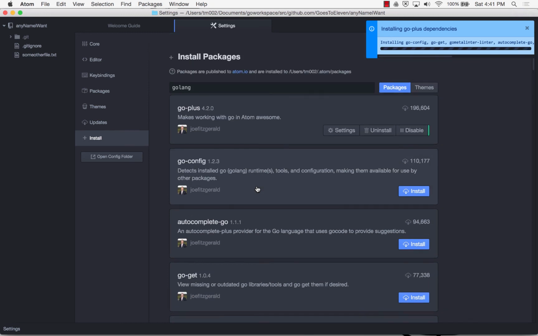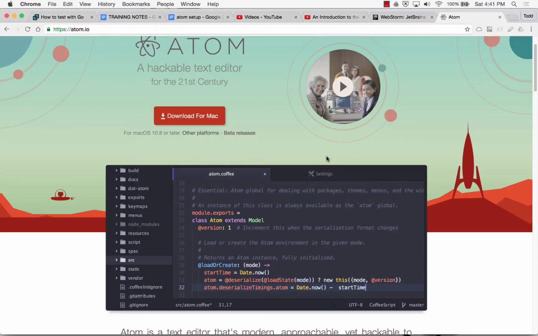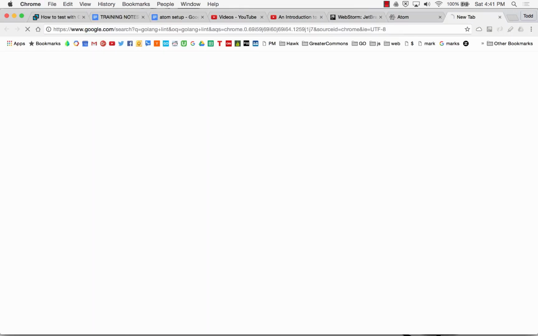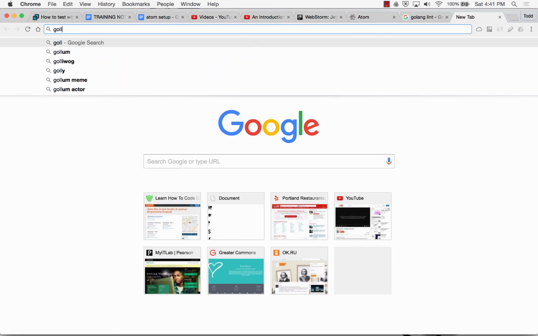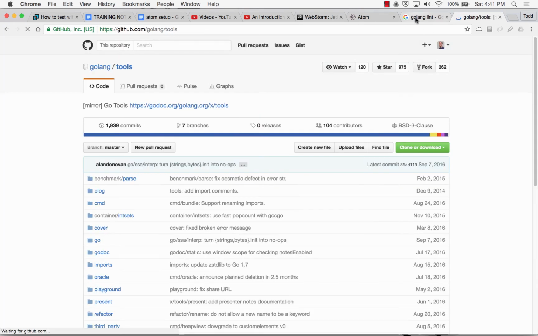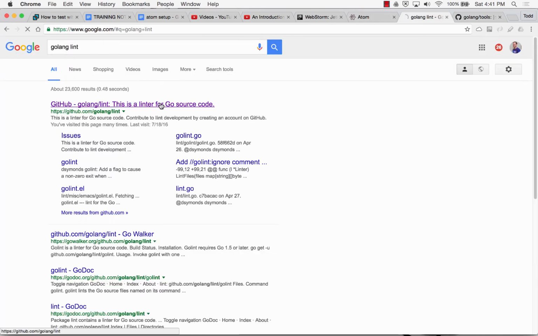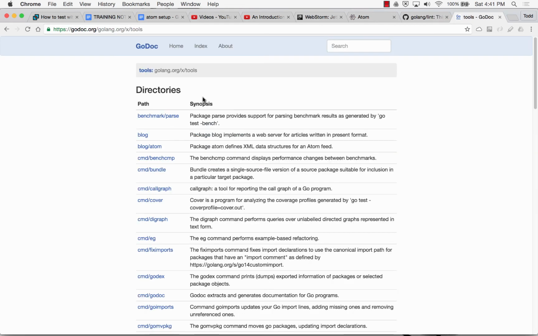And while this is installing, I'm going to show you two other things that you should go get. So one of them is Golang Lint. Another one is Golang Tools. And we'll just see what comes up. And so here's a mirror to Golang Tools. And then here's Golang Lint. And Golang Tools is at this location. So golang.org x-tools. So I'm going to copy that URL.